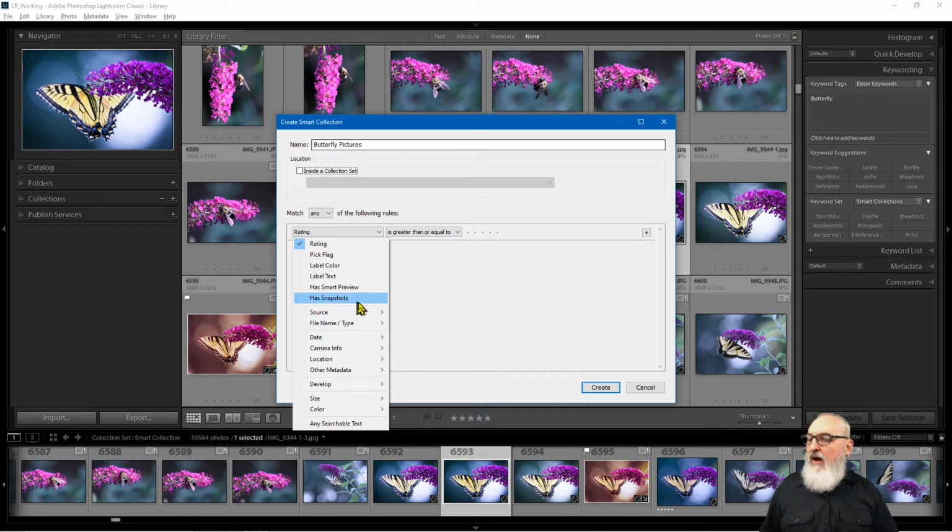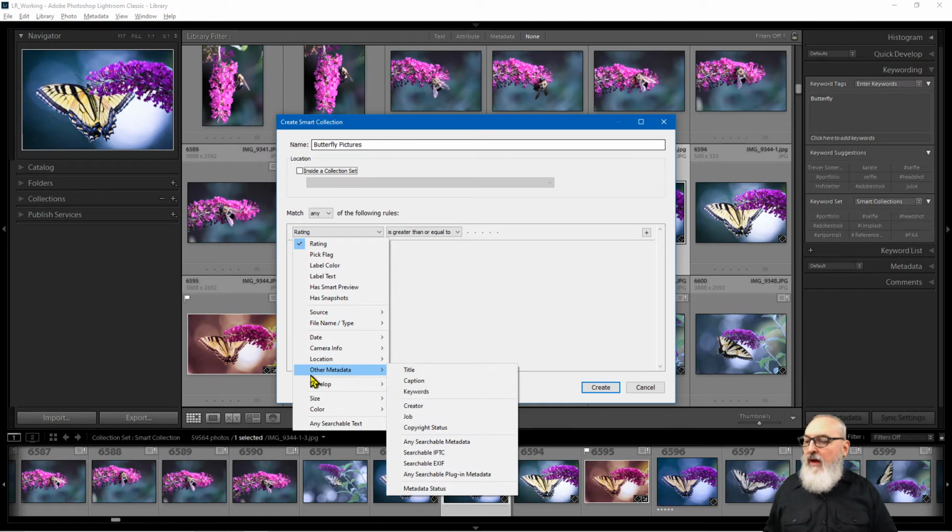All right, so in our case, we're going to go to our metadata. All right, so we'll go to other metadata. All right, now let me just take a little sidestep about metadata.